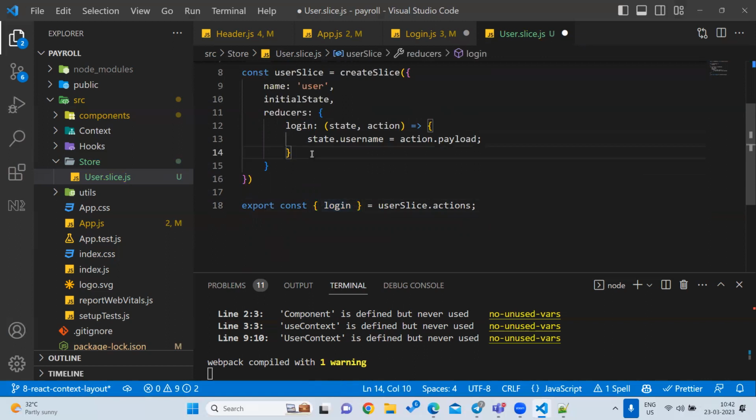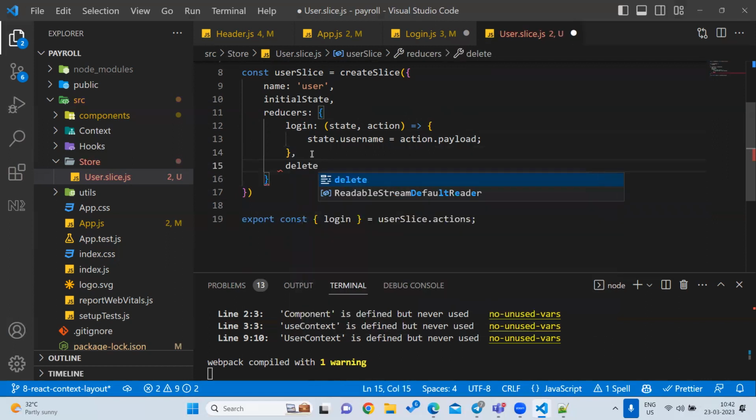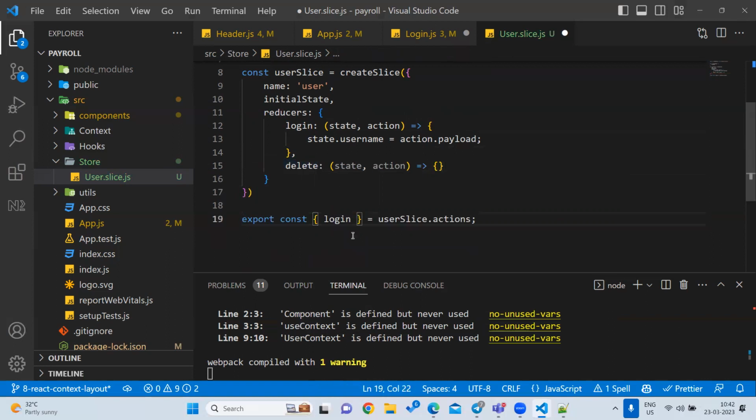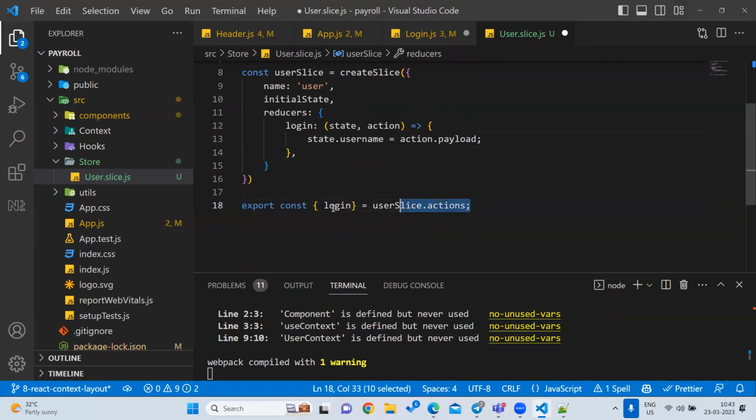Suppose here I am writing a delete also, something like this, with open bracket and close bracket. Now I want to destructure this also. How to do it? I can write delete. So this is destructuring. Let us go with the one method and later we'll do it like this. So now I am writing a destructuring also. Okay, clear? So finally, what I have to do is export this file.